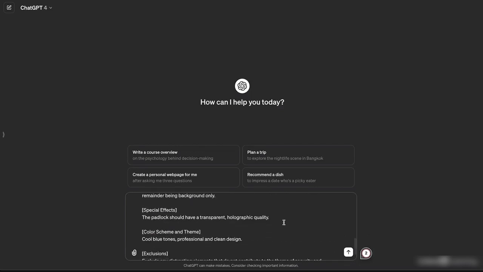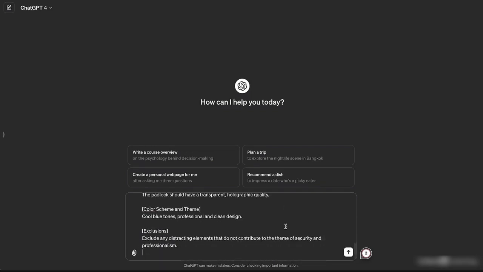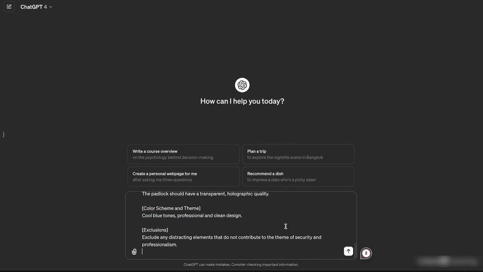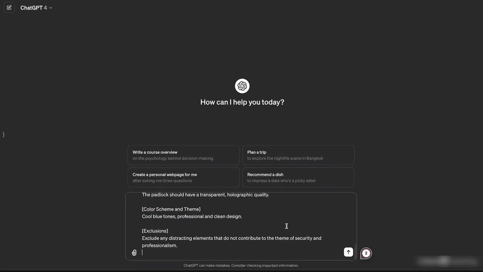Special effects. The padlock should have a transparent holographic quality. Color scheme and theme. Cool blue tones, professional and clean design. Exclusions. Exclude any distracting elements that do not contribute to the theme of security and professionalism.